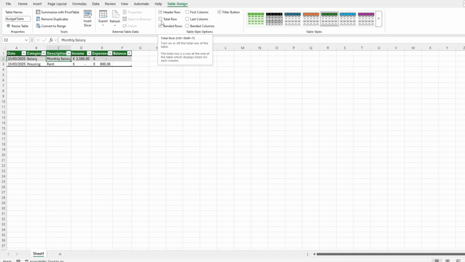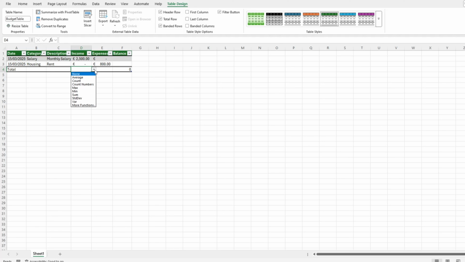Lastly, we have one of the most useful features, Total Row. Check this box to add a total row to your table. Now let's make it actually do something useful. Click the Total Row cell that's under Income. See the little downward arrow? Click it and select Sum from the drop-down. Do the same for the total cell under Expenses.